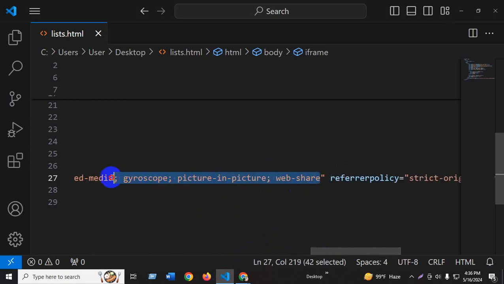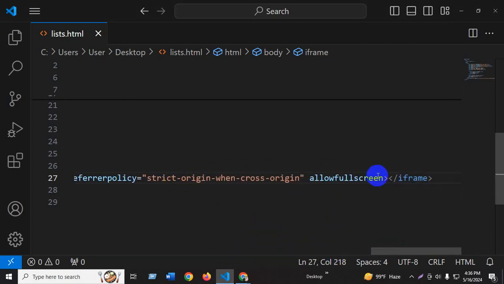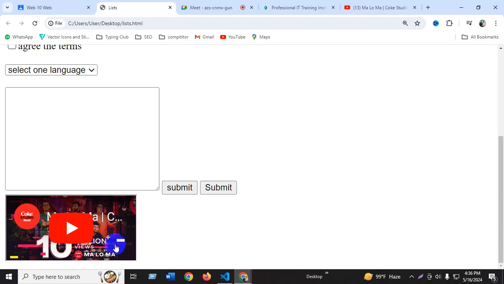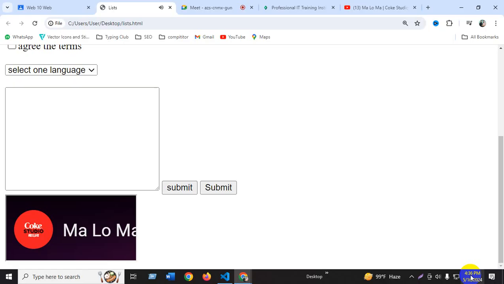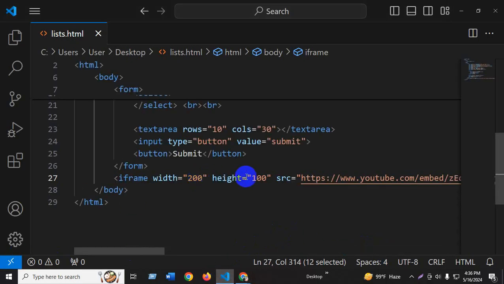There are so many. These are from YouTube, so we don't need them. You can remove them if you need. There are so many, like allowfullscreen, which means you can allow full screen. There are so many attributes, but the main important attributes inside the iframe are the width, height and src attributes. And you can get the iframe for any source that you need.